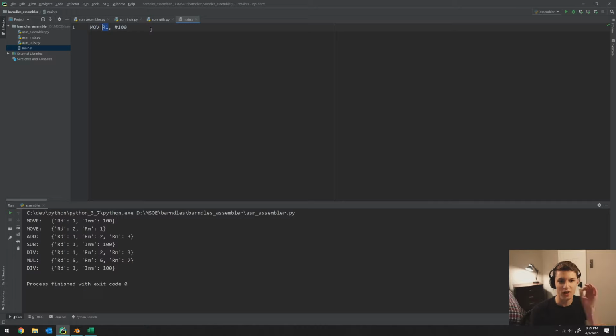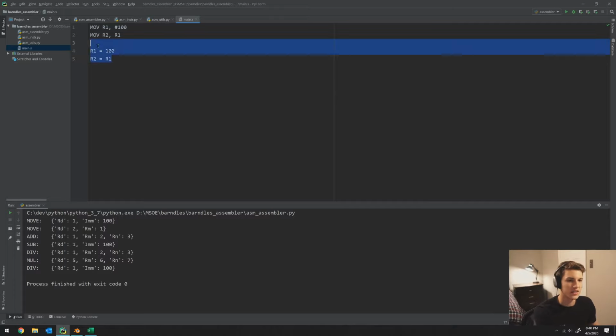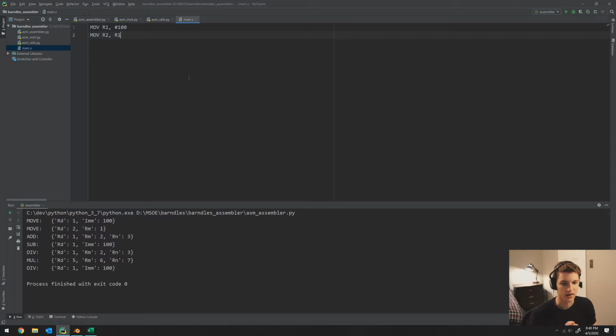So it's basically just putting a value in a register. It's like assigning a variable. Or we could also say move R2, R1, which will basically take the value from R1, in this case that's 100 from our first line, and it will move it to register 2. It'll plug that value into register 2. So basically what we're saying here is the equivalent of R1 equals 100, and then R2 equals R1. The move operand is basically just an equal sign. That's basically all it is, right? And we're just assigning things. So it's fairly simple, fairly straightforward to understand.